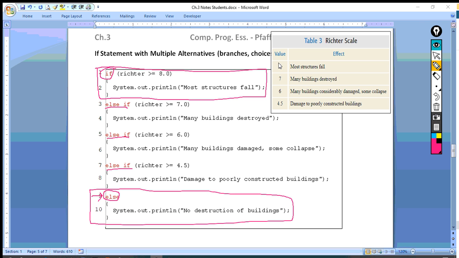Now what some students are thinking, and they brought this question up in class, they were saying, well, what about this? I mean, if 6.3 is going to make this true and this true, so how's that going to work? I mean, that doesn't make sense for it to print both of these. And so we're going to look at that here.